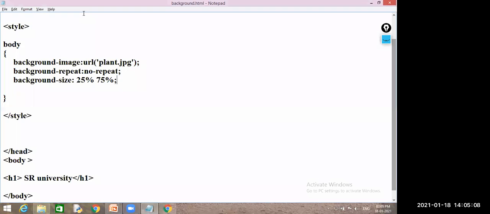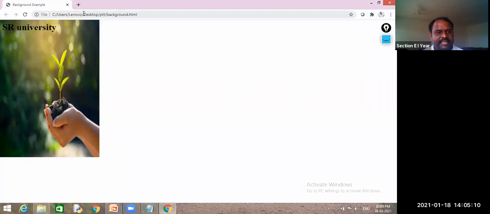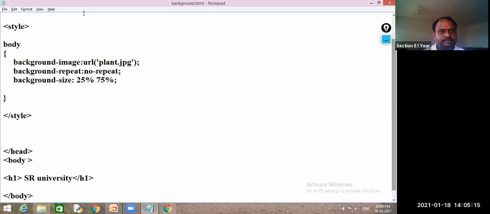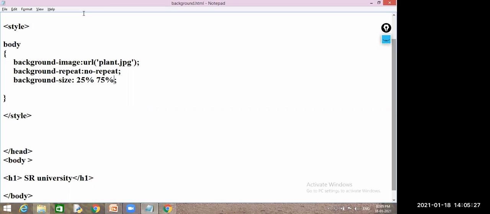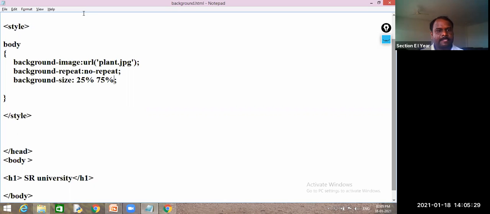Yes, sir. So I want to give the x dimension as high and the y dimension as less. What do I do? How can I change these values? I want to give the x-axis more and the y-axis very small. So between these two, which is the x-axis, which is the y-axis? 25 is x-axis, 75 is y-axis. I will just interchange this one. We'll see how it will display. 75 and the next one is 25.